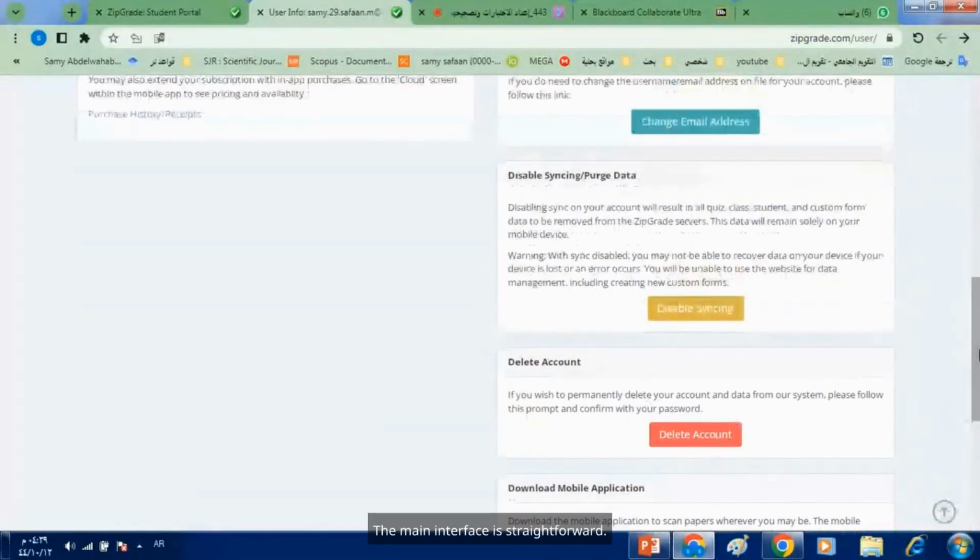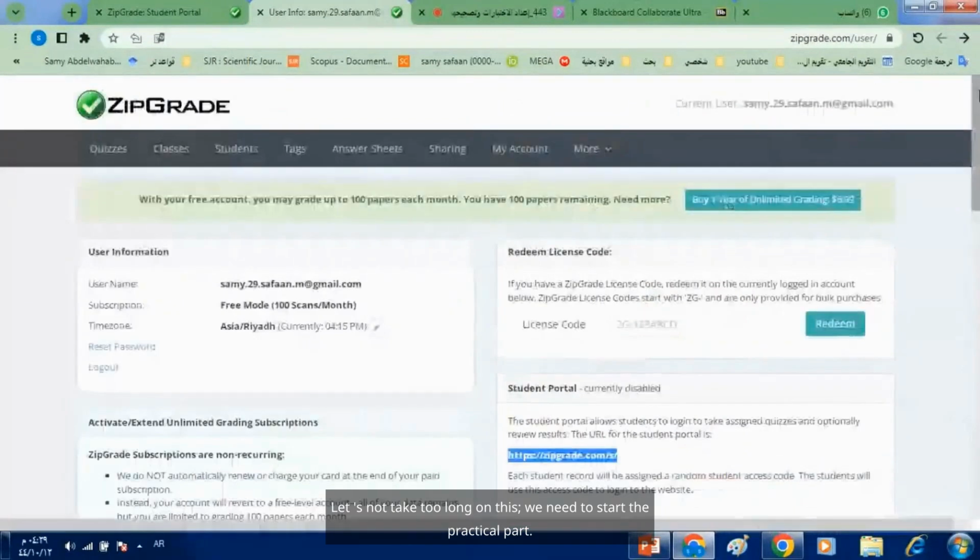The main interface is straightforward. Let's not take too long on this. We need to start the practical part. Is that clear? Press 1 if it is, or if you have questions.